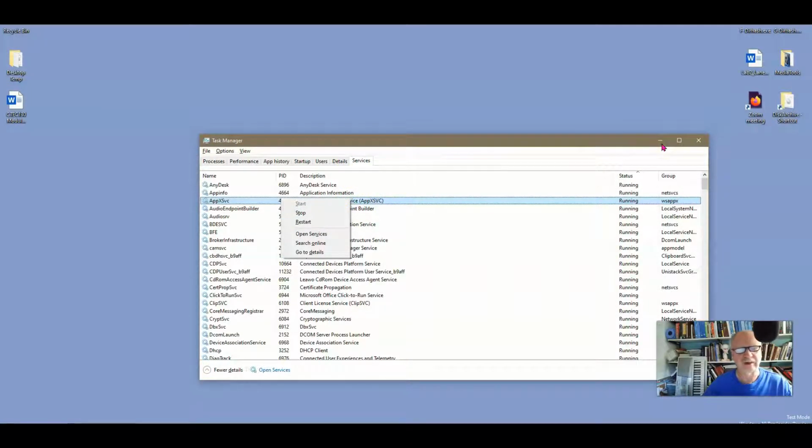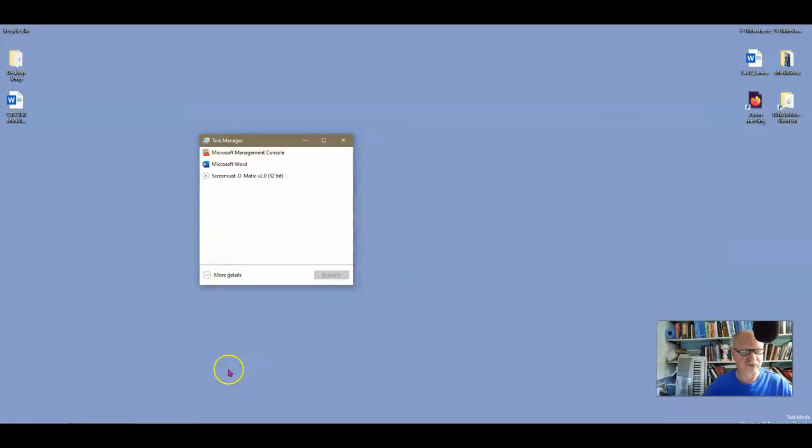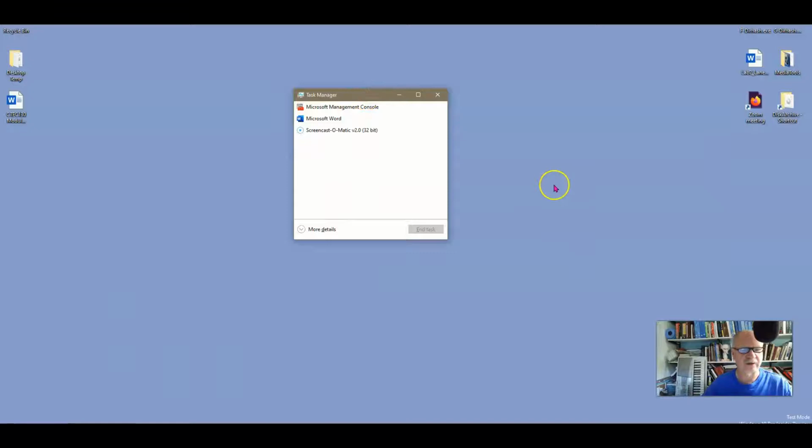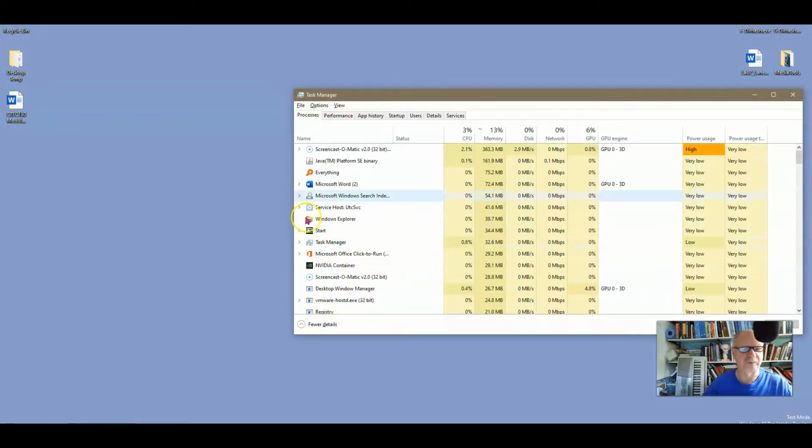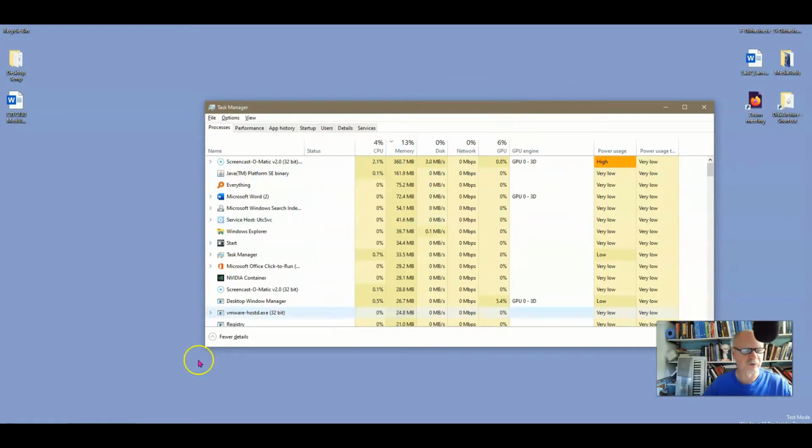So that's it for the Task Manager. By the way, the first time you open up Task Manager, you'll quite often see it only like this, and you'll wonder what's going on. You have to click this More Details button down here in order to expand that into its full-blown form here.